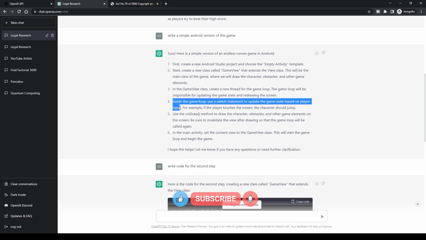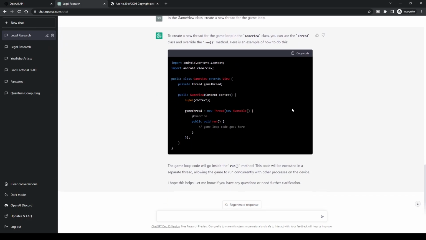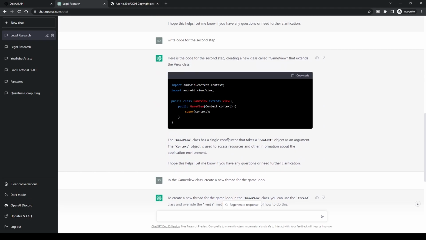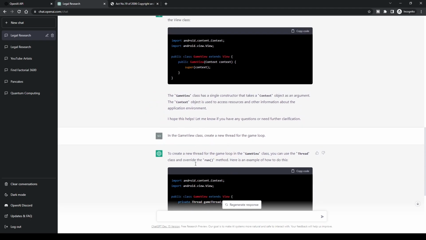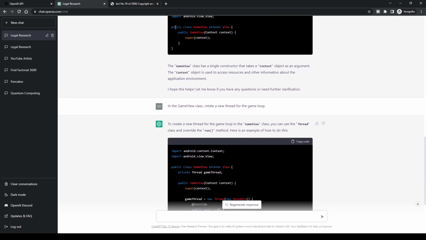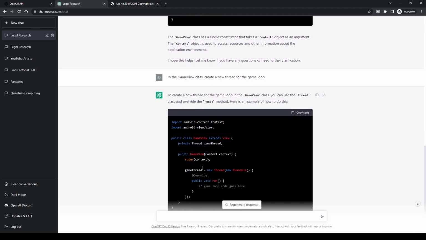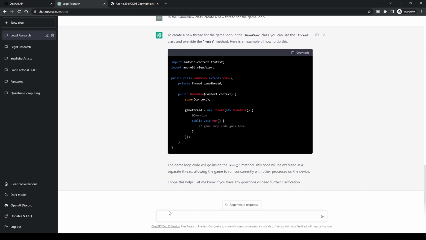Let's copy this again and see. So if you compare the two, inside GameView, it has put a super context and then it has created the game thread. All right, so let's expand that a little bit further. Inside the game, so I'm just giving it its own instructions, which is hilarious.